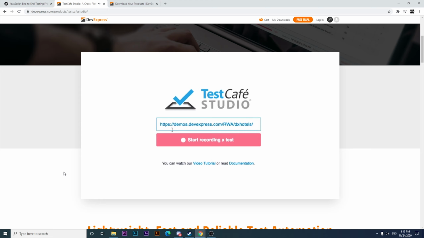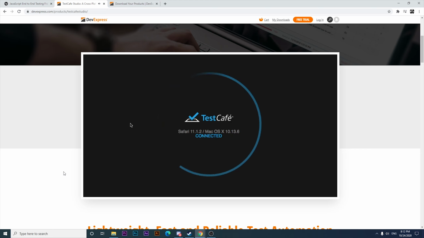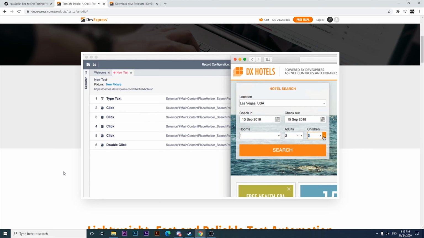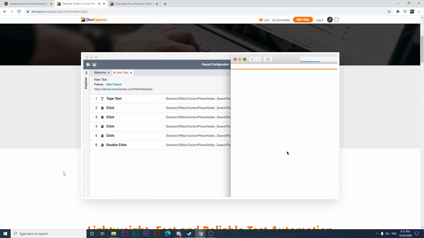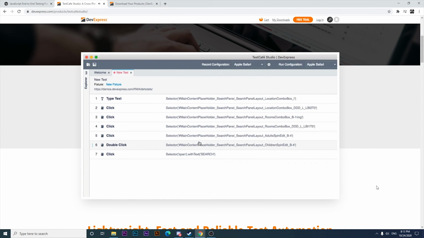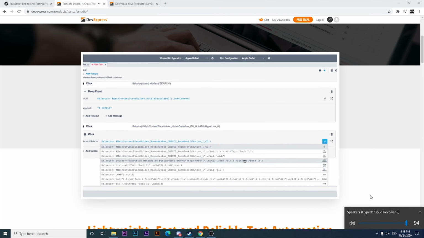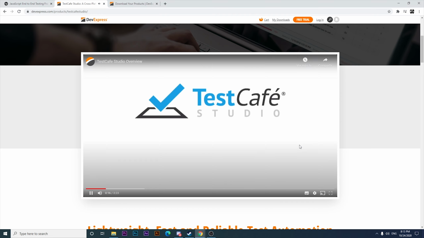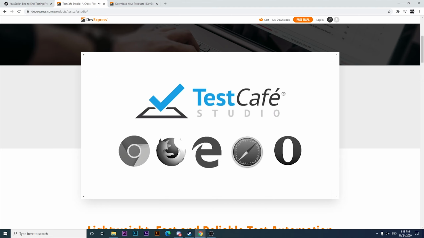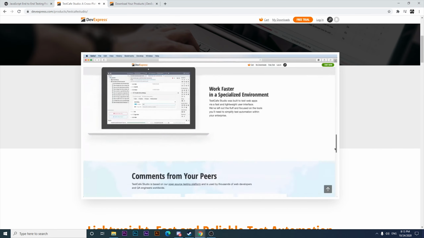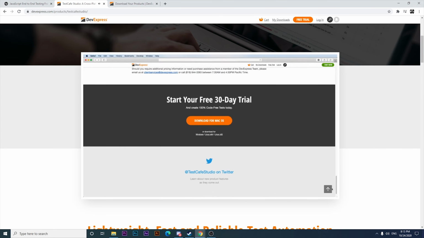Testcafe Studio is a cross-platform, end-to-end web testing IDE designed to make your workload easier. It ships with a number of features, including a visual test recorder and element selectors. Testcafe Studio works anywhere, on Windows, Mac OS, and Linux. And it supports every major browser. Right. You can install it in just a few minutes and start testing immediately.